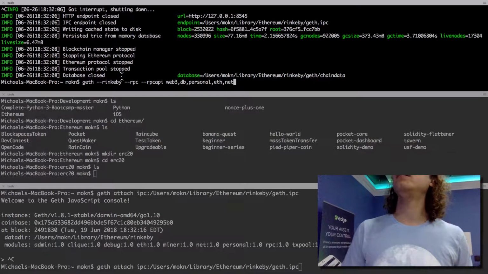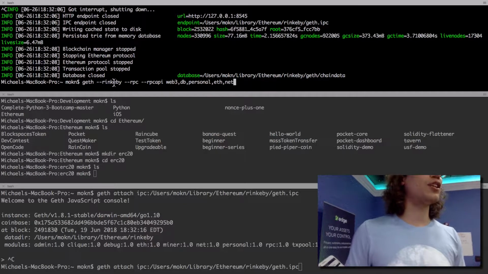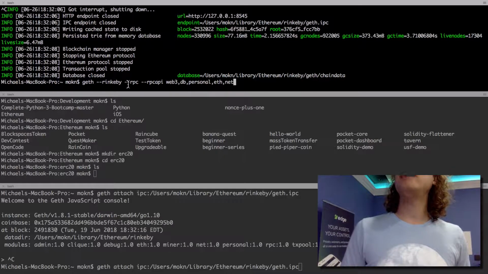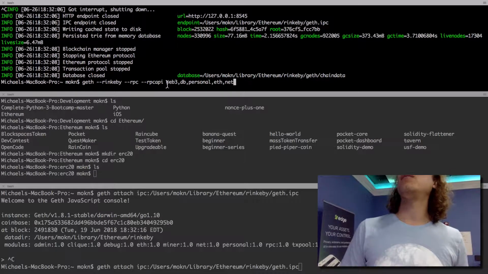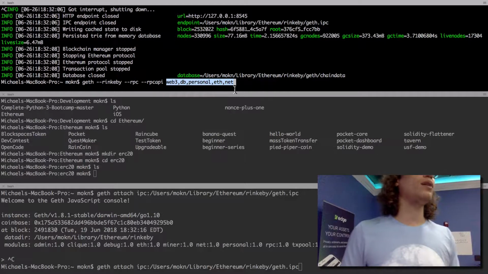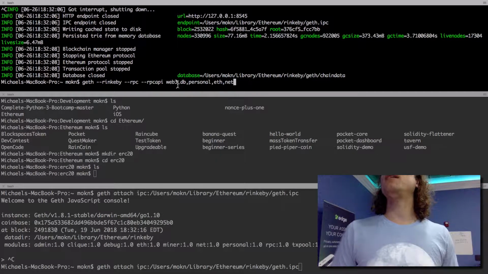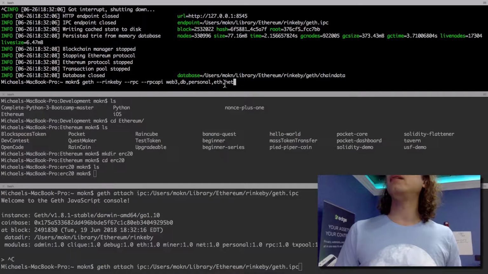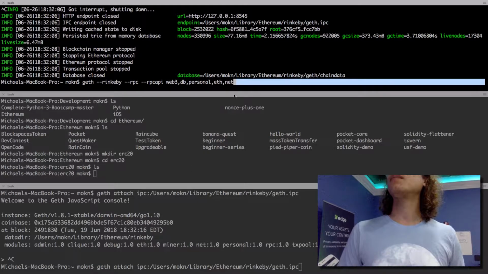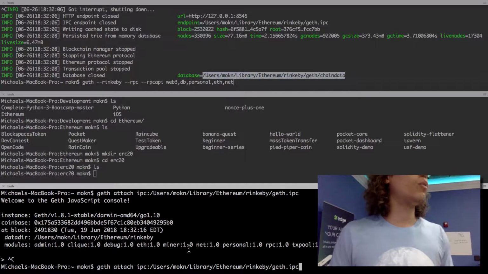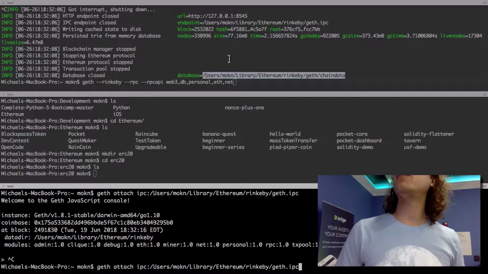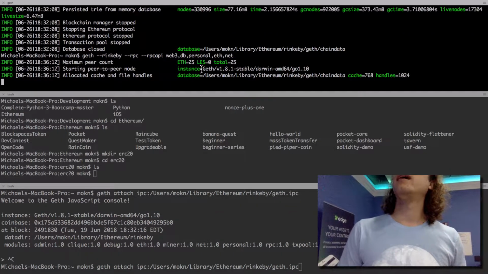So I'm going to run geth --rinkeby, and then --rpc --rpcapi, and then with these things I want to access. So web3, db, personal, eth, and net. And what this is going to allow me to do is it's going to allow me to access this JavaScript console down here when Rinkeby is actually running. So I'm going to run this right now, and it's going to start running.